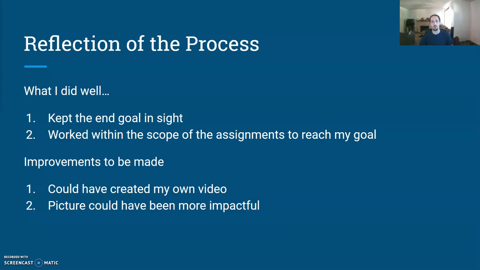The other part with that, working within the scope of the assignment to reach my goal, I did like how the assignments themselves really made up the entire final project, that by working through those, we were actively contributing to this and not just stuck making something entirely separate throughout the time that we had.